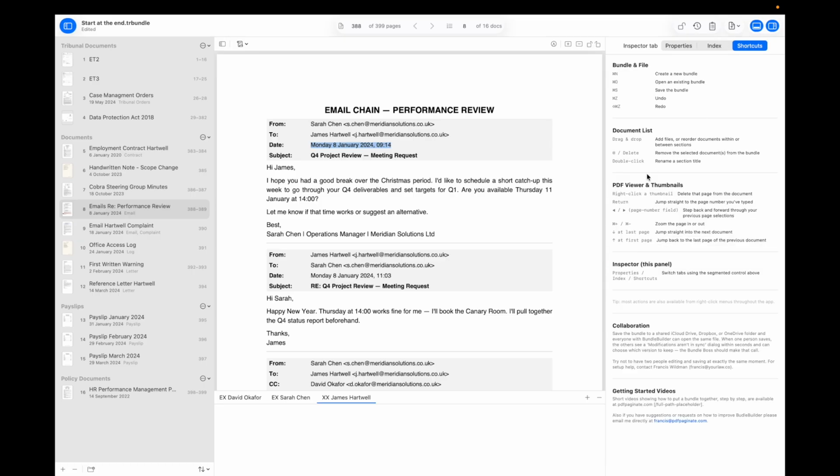Then under shortcuts, this is mostly keyboard shortcuts that you can use and various things that are worth knowing about the way that the whole thing works. And then down here, there's a note about collaboration. You can collaborate with others when building the bundle, and do so through the cloud, through iCloud on Apple devices. But you can do the same in terms of collaboration through Dropbox and OneDrive and whatever cloud service it is that you've got. There's a note there about conflicts.